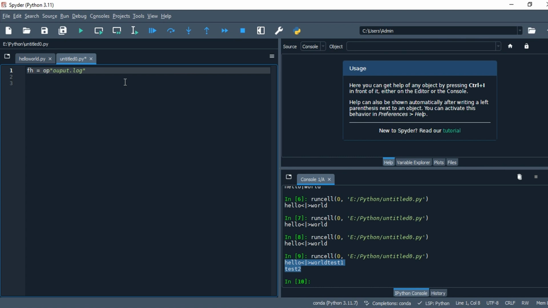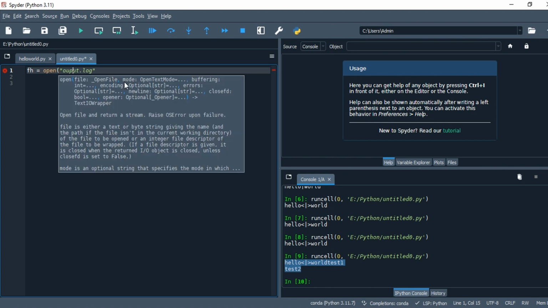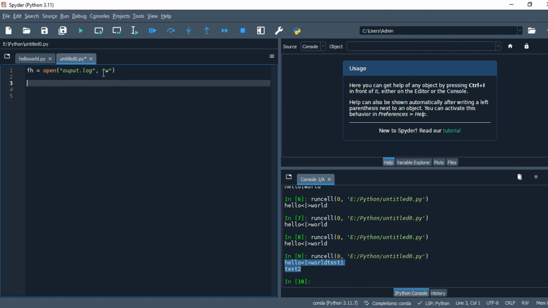Open is a function for this. So I am opening this file in write mode, and this file handle will be returned to this variable fh.